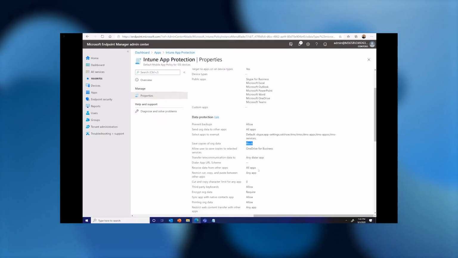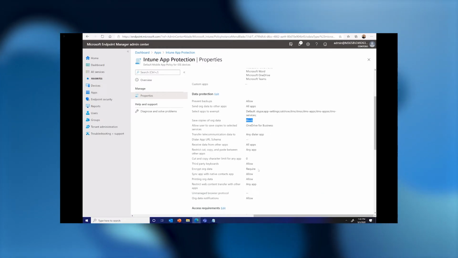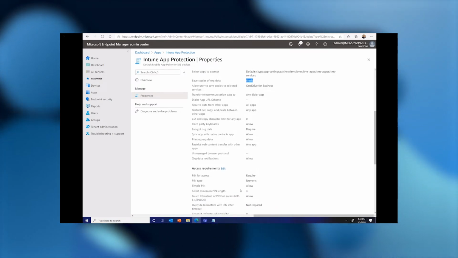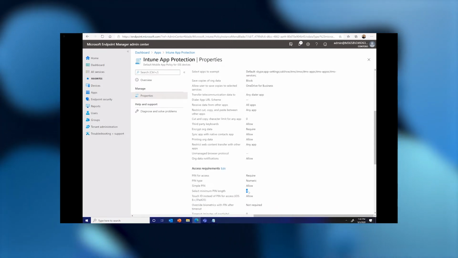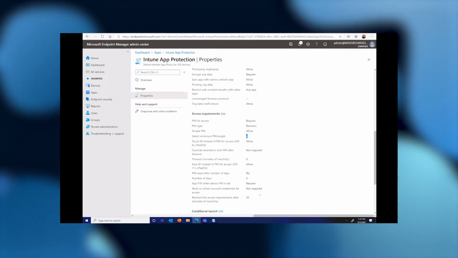So it will help you there, and also let you save only to OneDrive for Business. Also, you can decide the PINs. Normally it's 4 digits, but I would strongly encourage you to use a 6-digit PIN. So this is all the policy.